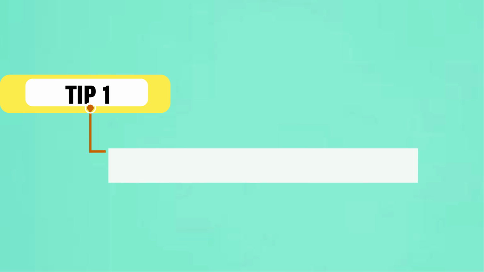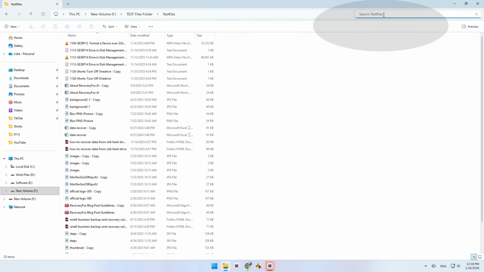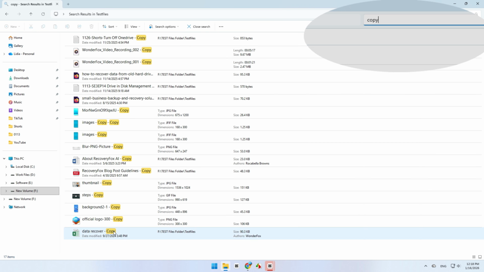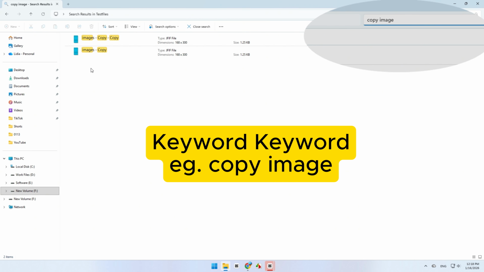Tip 1. Use keywords in the search box. Open the folder you want to clean. Click the search box in the top right corner. Type keywords like copy or duplicate to filter the files. You can also combine keywords for more accurate results. For example, if you type copy space image and press enter, Windows will return files that contain both keywords.